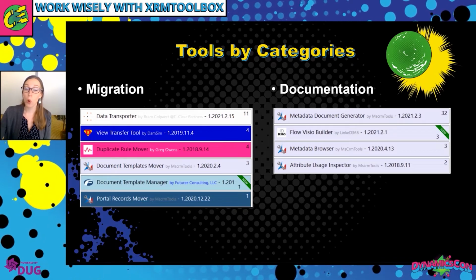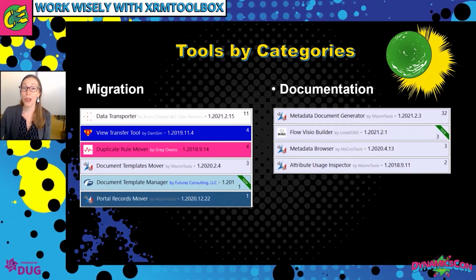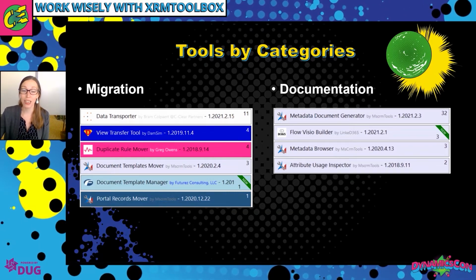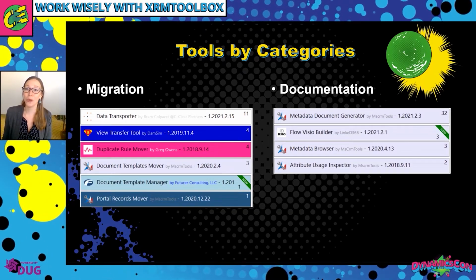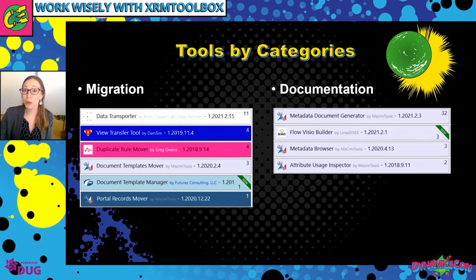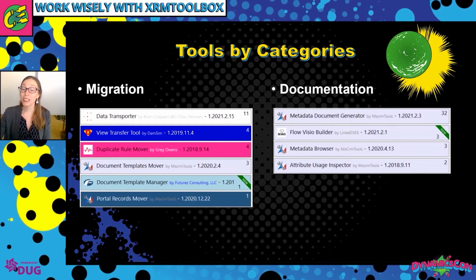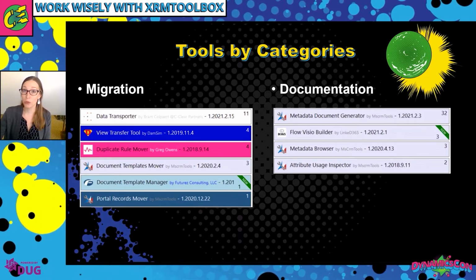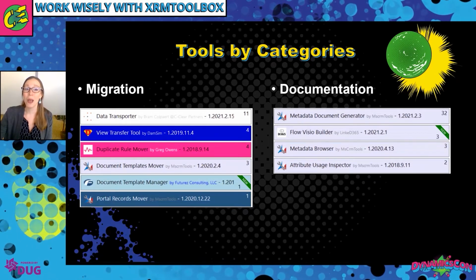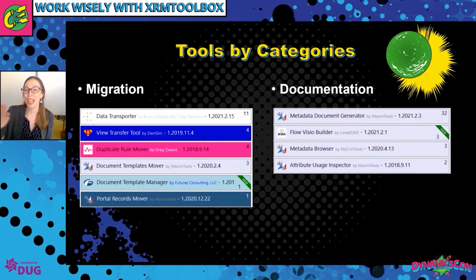And then also the portal records mover, because as you know, when you build a portal, there are so many records that are all intertwined together. And so using this tool allows you to quickly get started in your next environment. Duplicate rules is another one of them. I typically like to build all of my duplicate detection rules in my development environment and utilize this tool to move my rules over to the next environment.